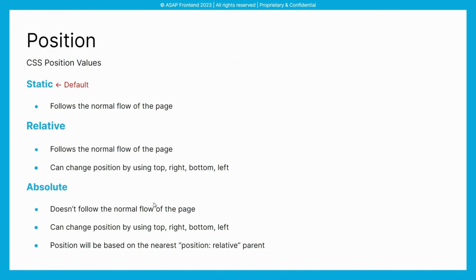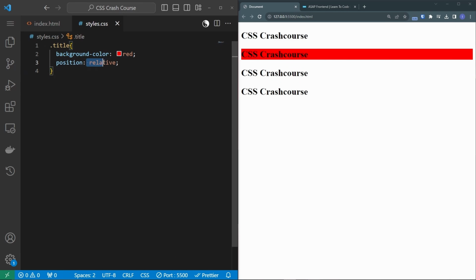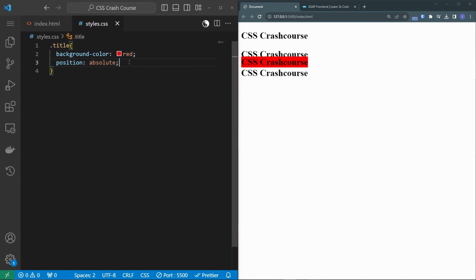And position absolute can be a little bit difficult to wrap your head around, so let's walk through it together. Unlike static and relative elements, position absolute elements do not follow the normal flow of the page. So let's head back to our code and let's change this to position absolute. And let's take a look at what happens. And you're going to see a very big difference.